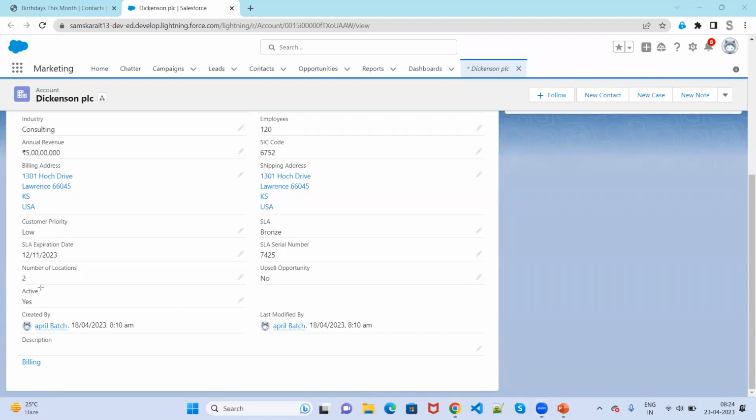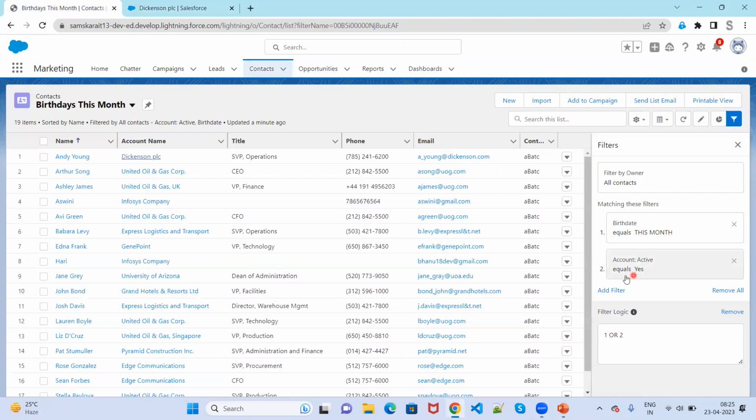So this is the active. Now, what is the filter I have kept? The filter which I have kept is account active equal to true. Only display those particular records. So that is the condition which I have applied here: account active equal to true.